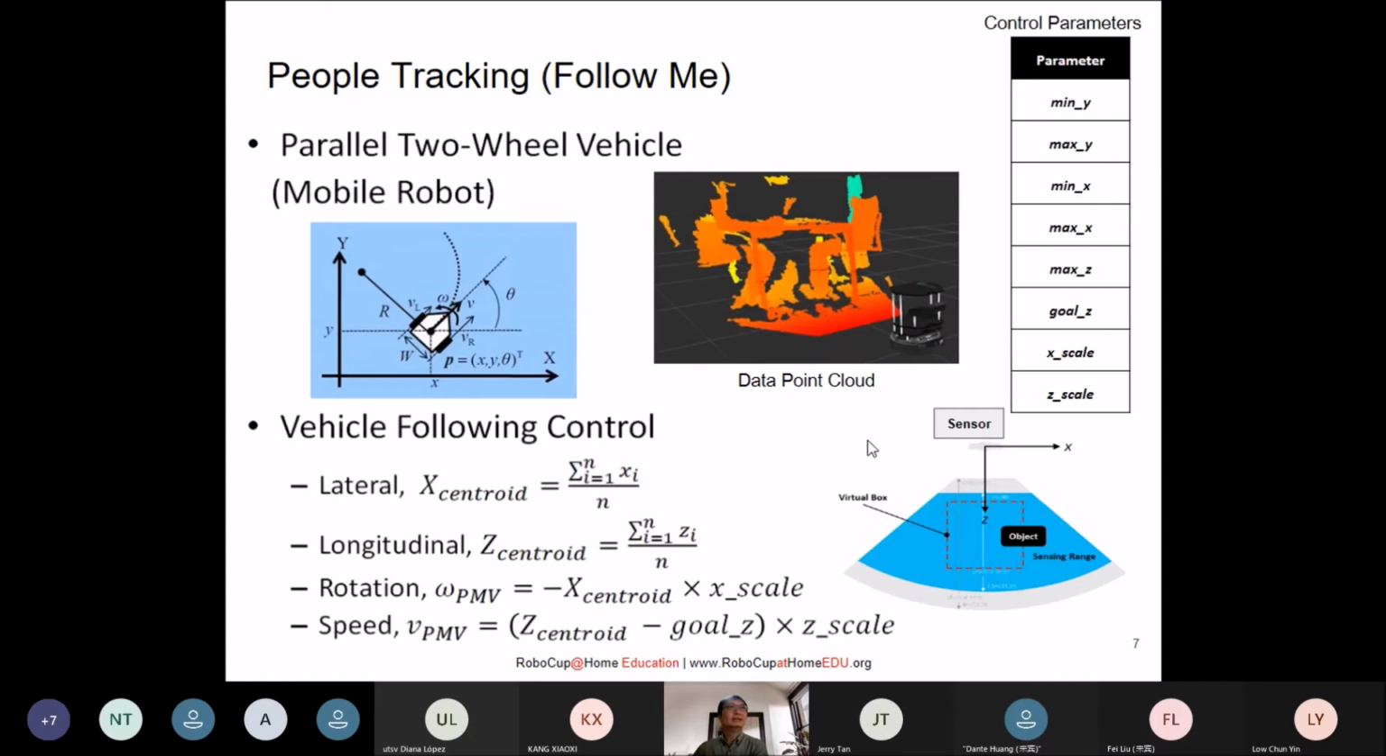If we put this into the algorithm, this is the point cloud obtained by the robot. We can see all these points, and the color is red if nearer to the robot, and maybe green if further from the robot. So we are able to get the distance of all these points. Imagine this is the sensor, which is the robot, and the person is in front, inside what we call the virtual sensing area or sensing box.